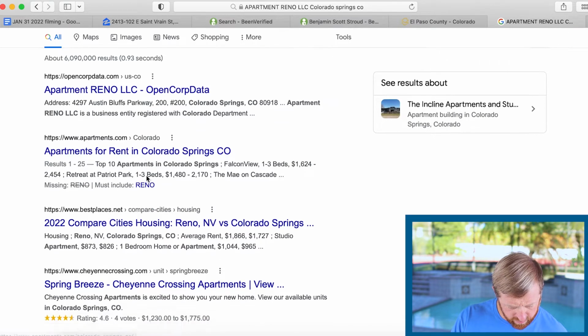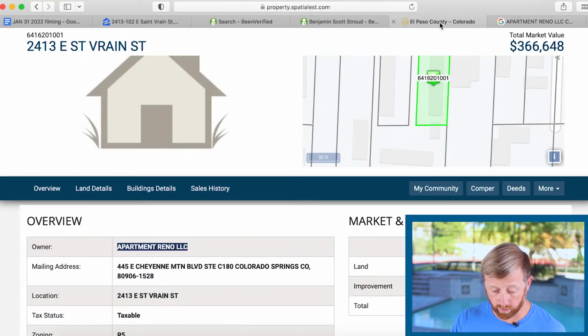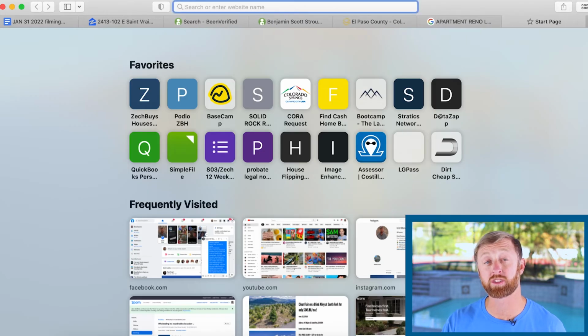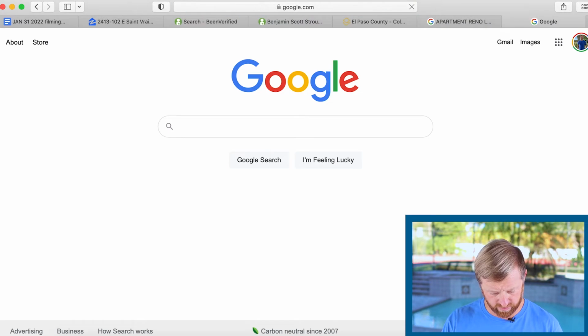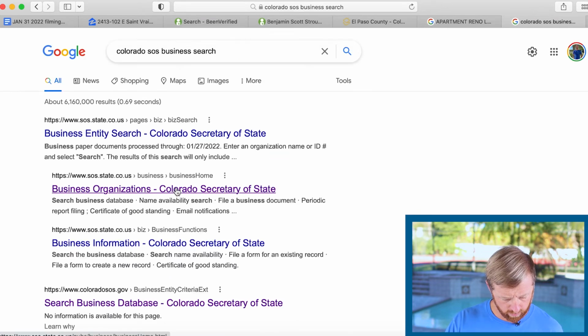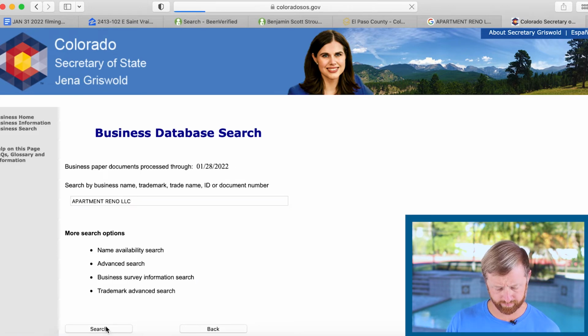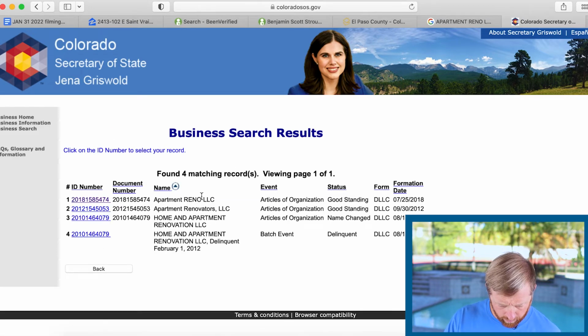It shows you right there, apartments.com. Doesn't look like they have a Google My Business. So what you're gonna wanna do is go to the Colorado Secretary of State, and you can do this pretty much for any state. So Google Colorado Secretary of State, SOS business search. And what we wanna do is search business database, Control-V, drop it right in there, and search. So we want to look up Apartment Reno LLC and see what their actual mailing address is.